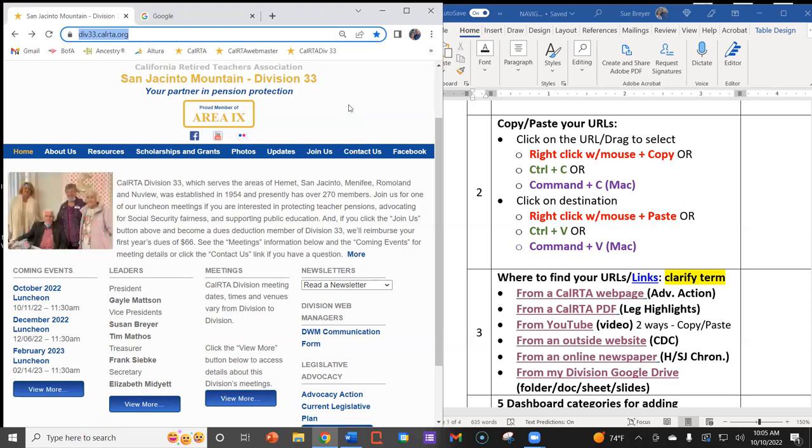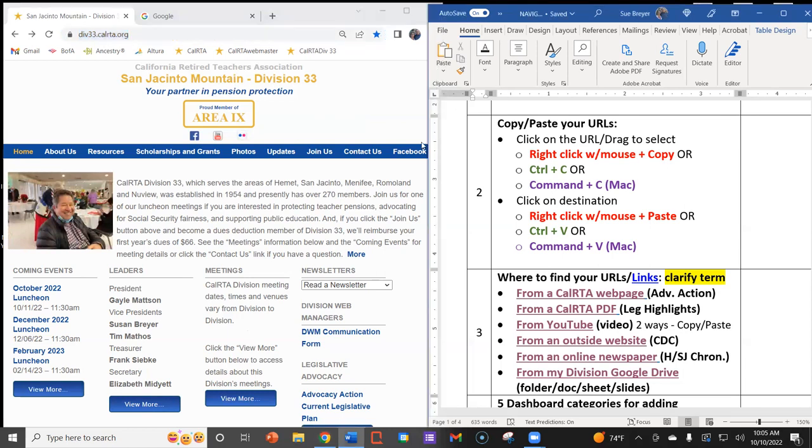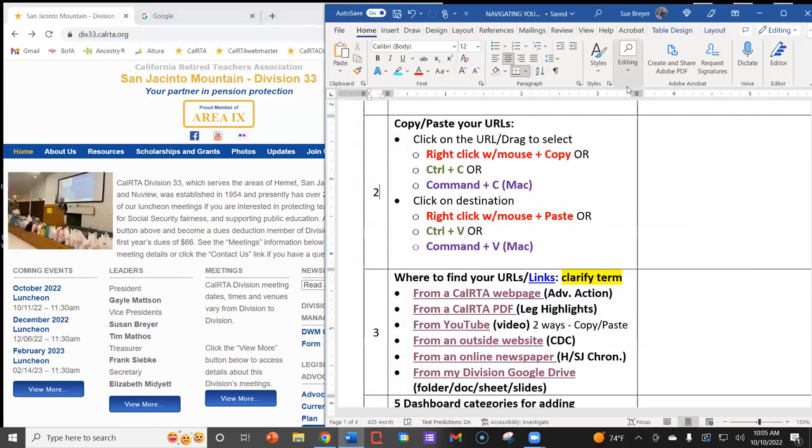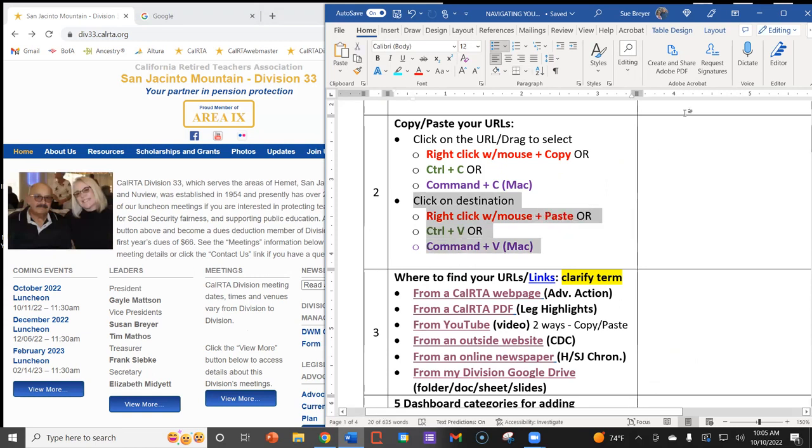Now, it goes to your invisible clipboard. All right. So people say, I don't know where it is. It says that I copied it. Well, now I'm going to go over here and click on my destination. You can open an email and click in the body of the email. Now I'm going to follow these directions.